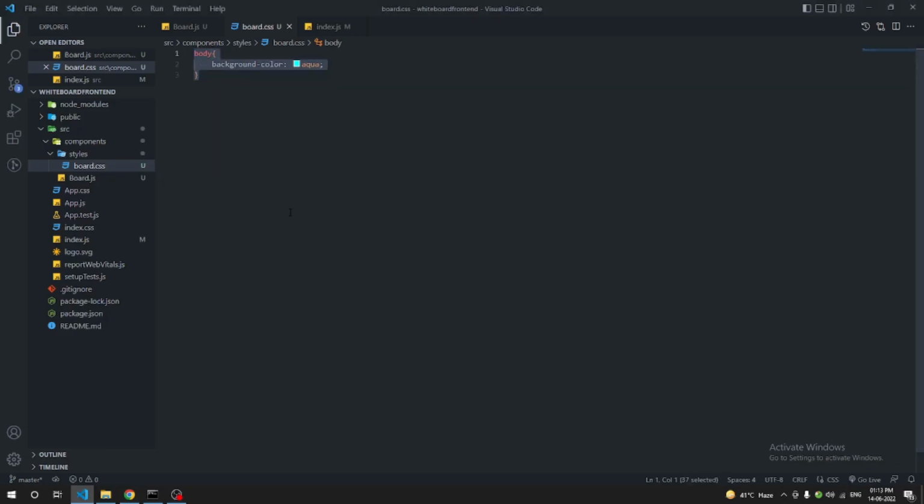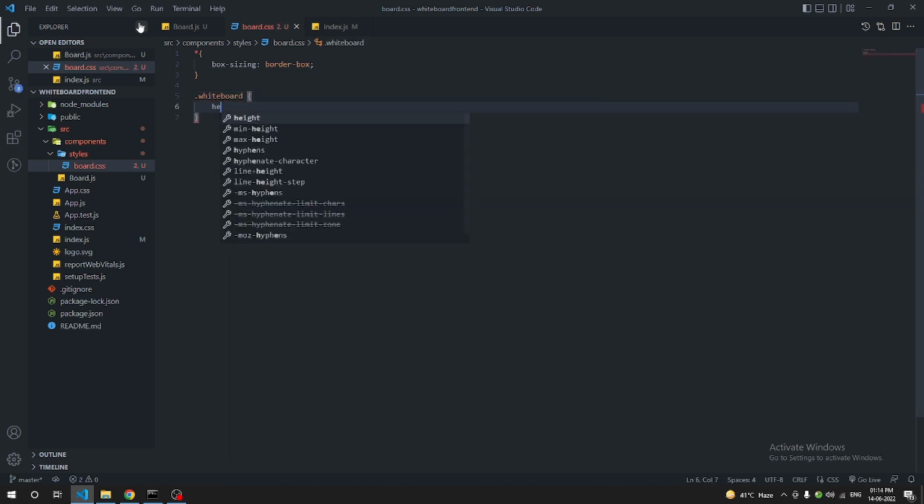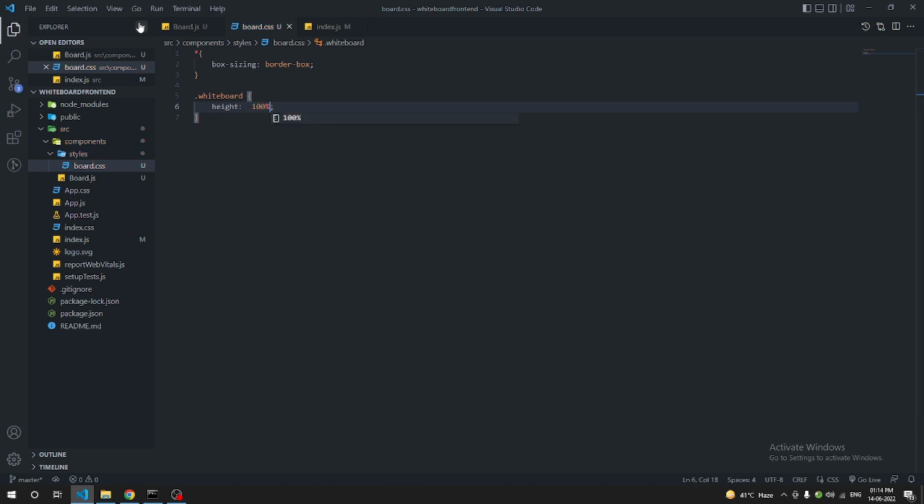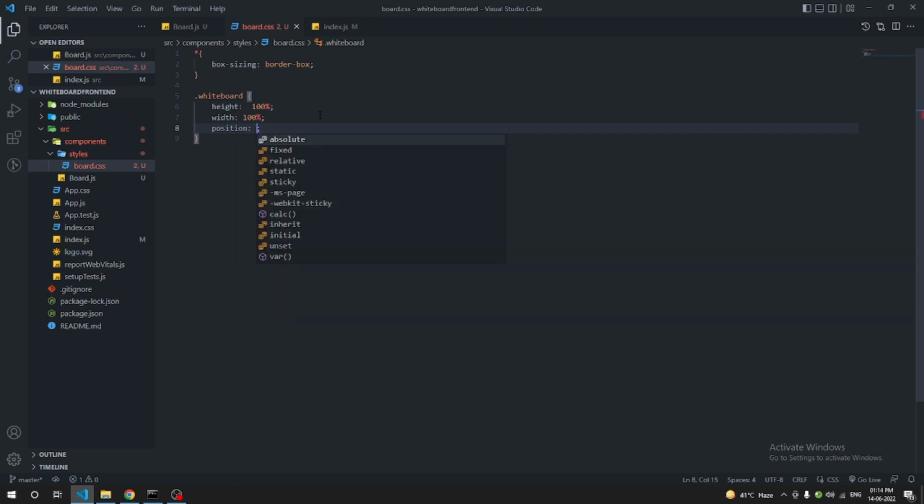For styles I'm gonna copy paste, otherwise let's create them. First of all we need box sizing, that's called border-box. And for the whiteboard class, we are gonna give a height of 100% and a width of 100%, and after that position absolute, and we can type left, right, bottom, top, 0.